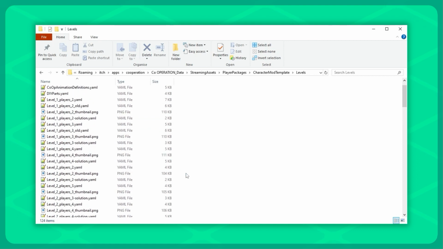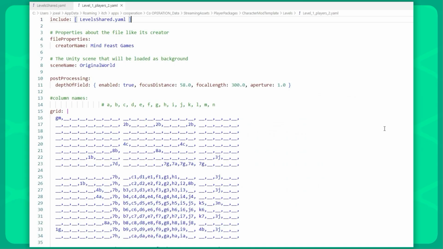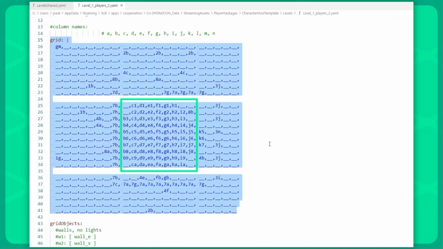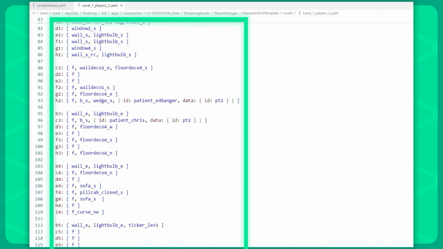Let's say we want to add this new patient character to Level 1. First, let's open the file for the 2-player version of that level. At the top of each level file, you'll see a grid that defines the layout of the level. Each grid space is labelled with a letter representing the column and a number representing the row. Then below this grid, there's a list of every grid space and the objects that are placed on it.